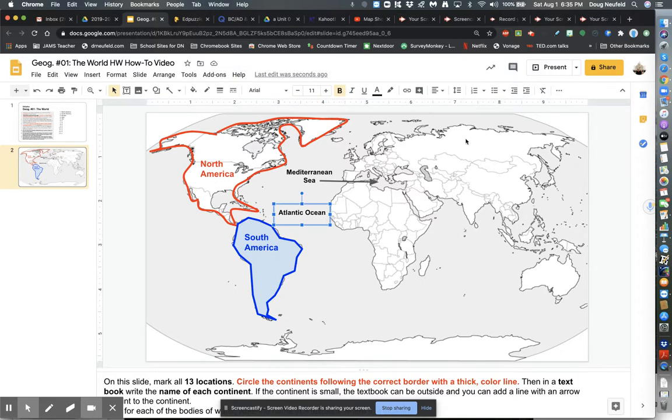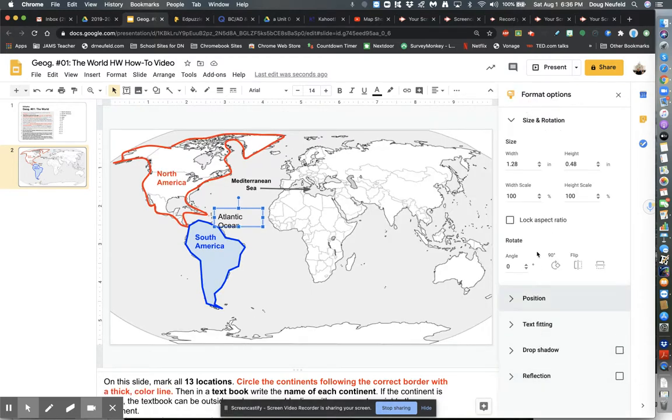Now, again, this is your very, very first time with this. If you want, you can leave it straight. You can move it around. But I'm going to turn it sideways because all of this is the Atlantic Ocean. Here's how you turn it sideways. You go to this clear formatting, this box. Nope, this 3 dots and then format options. And then size and rotation. And now I'm clicked on this box, Atlantic Ocean. I'm going to click here, the angle, and see how it turns to the side.